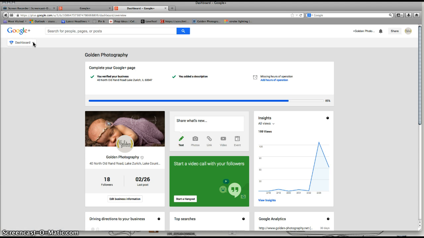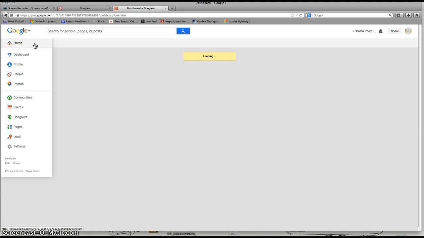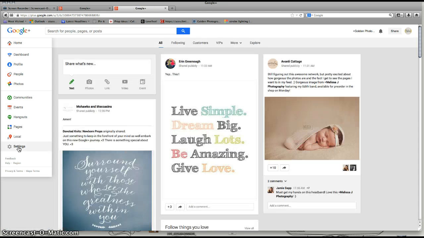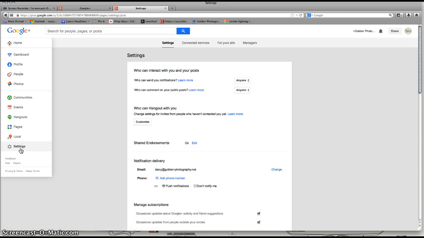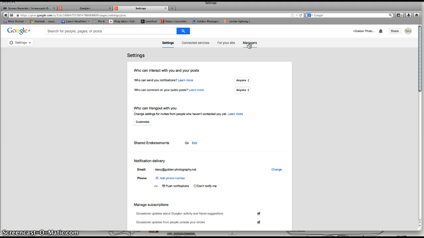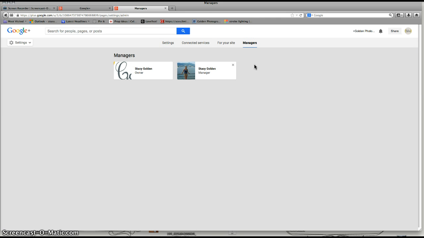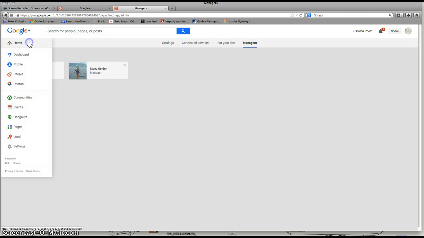To do that, whoops, click the wrong button. You go to your settings tab over here. You go to the managers tab. And then here, I added myself as a manager. My personal email. Originally it was set up through my business email. I needed to add my other email account, so I did that there.